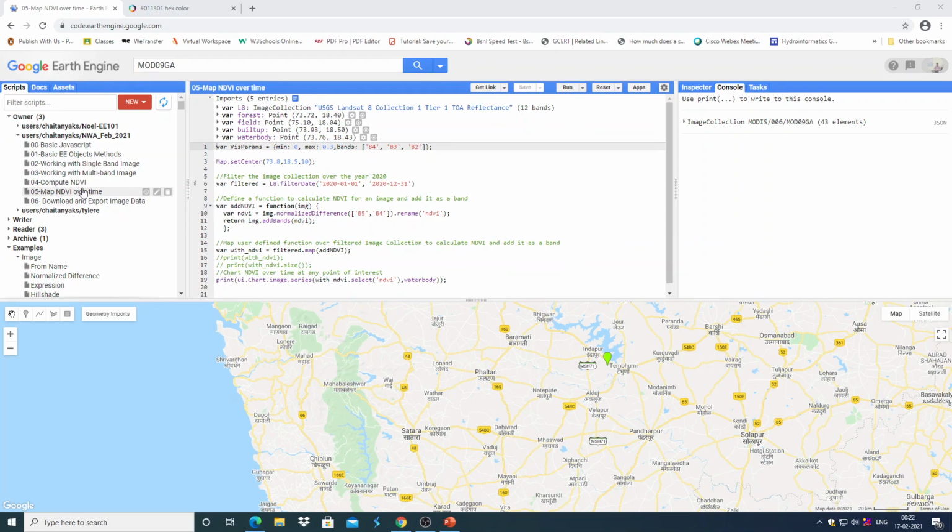In this script of mapping NDVI over time, because we have already seen computation of NDVI using Landsat 8 collection, I'm not going into the details. We are here quickly going to the script. In the first line, we are declaring the visualization parameters for using it in the script, and here we are setting the map center at a particular location and giving the zoom level of 10, and we are filtering the image collection.